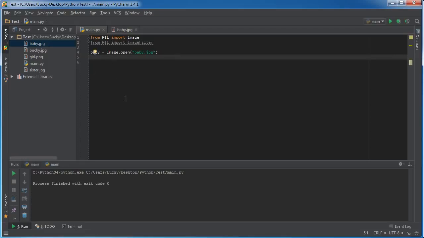Alright, so first let me show you how to blur your image. So do we want to use this? Actually, let me use Bucky.